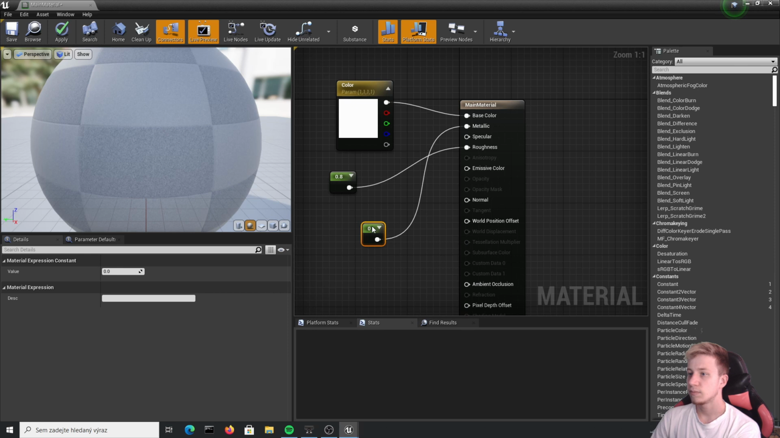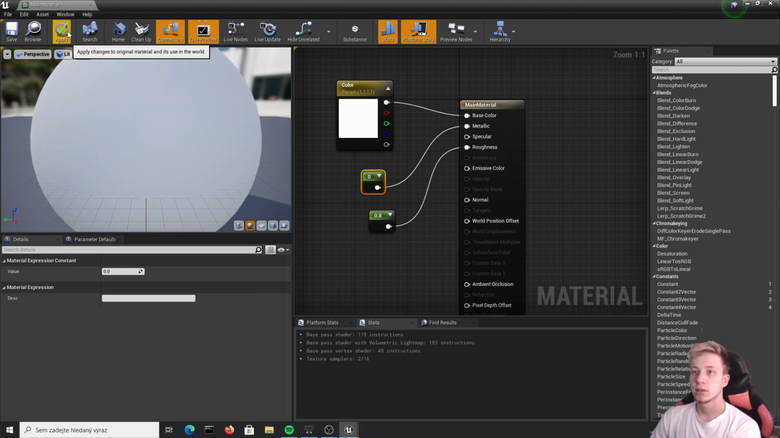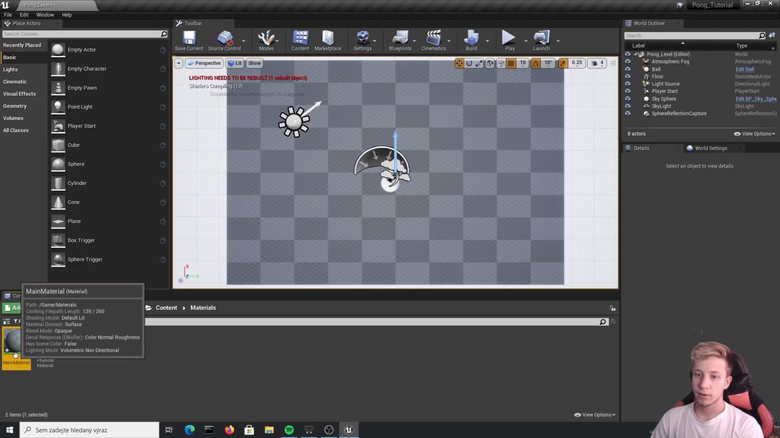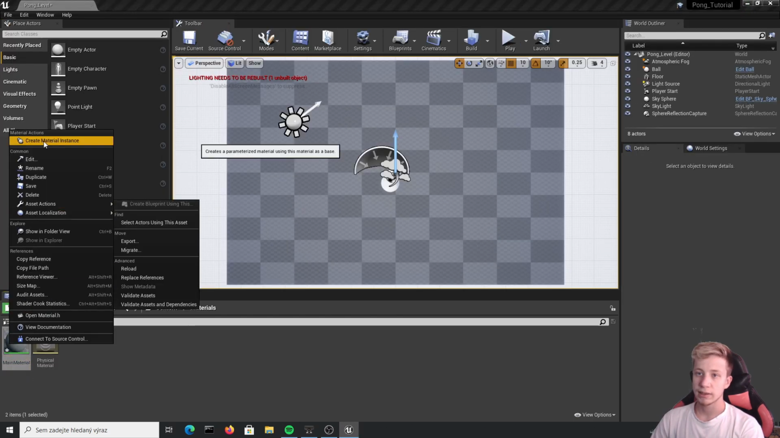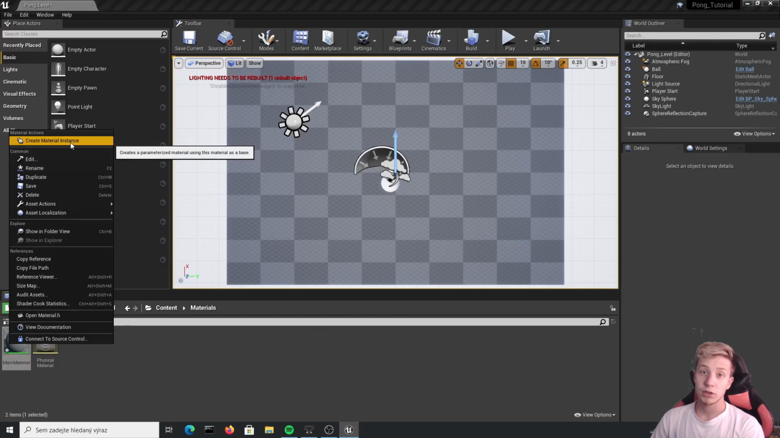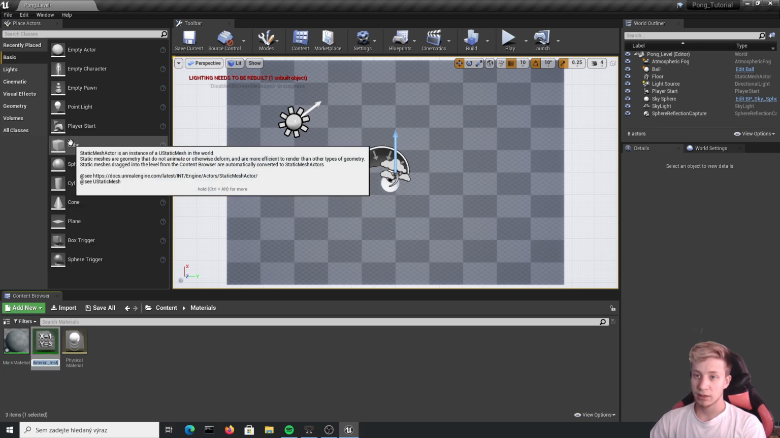So connect it right here. And you don't need to convert it to parameters. So let's apply it, and from this main material we will create instances. The main advantage of material instances is that they are much less performance heavy. So the general approach is to create one main material, create as many instances of it as you can without creating a new main one. So let's create a new material instance, and let's call it black underscore matte.